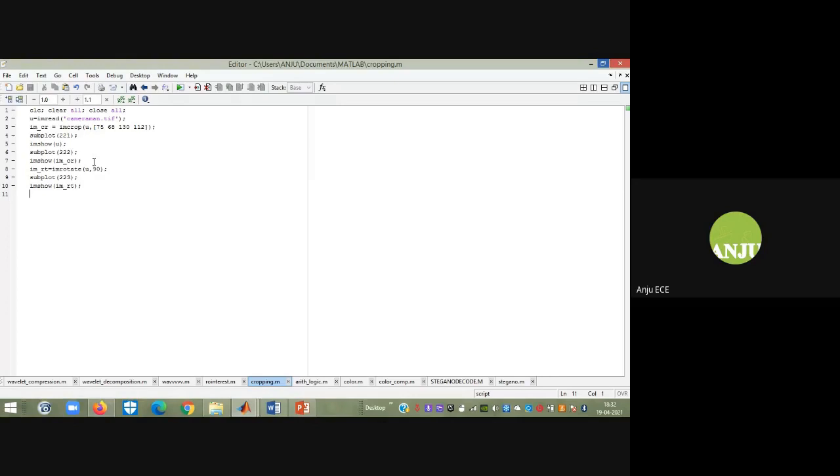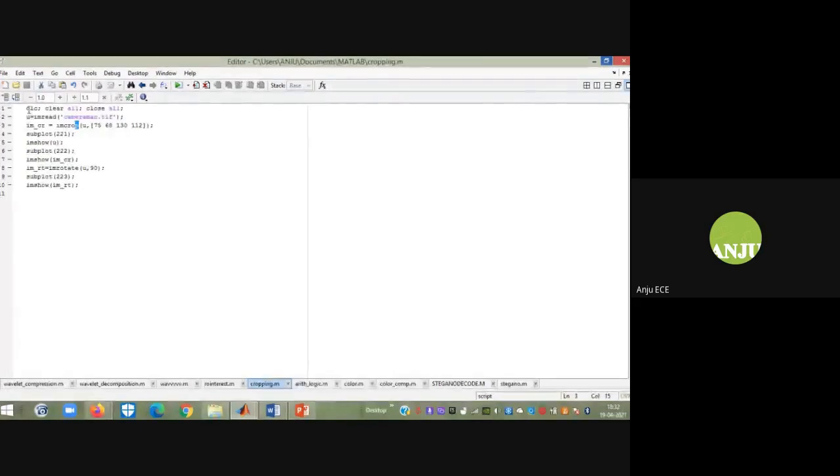In MATLAB we have a function called imcrop. First, clc, clear all, close all. These are well known: clc clears the command window, clear all clears the workspace and previous variables, and close all closes all previously opened figures. It's good practice to use these lines before starting any code, so that previous errors don't confuse you with the current operations.